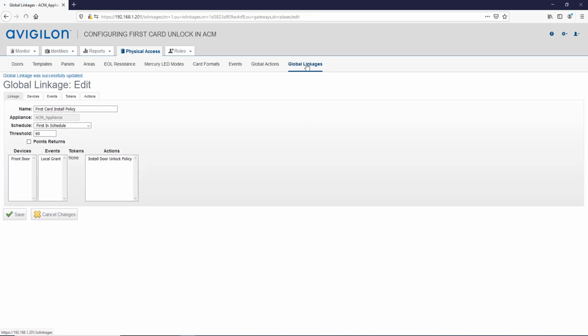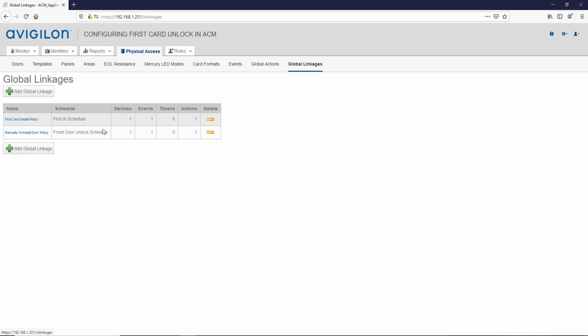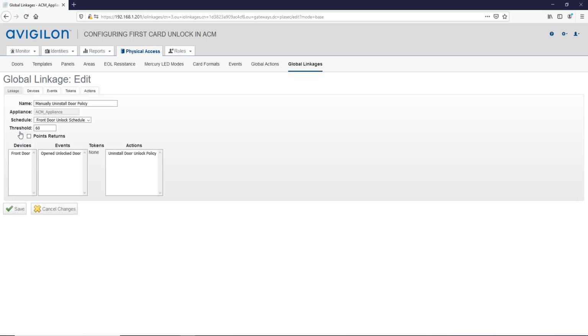Now let's go back and take a look at that second global linkage: manually uninstall door policy. What this will do is, during that unlock period, if you need to secure the door, perhaps if you're in an office and there's only one person there that day, that person needs to leave for lunch, no problem. They can walk up to the door, present their card, and then that will turn off the policy and put the door back in card-only mode. So let's take a look at how that works.